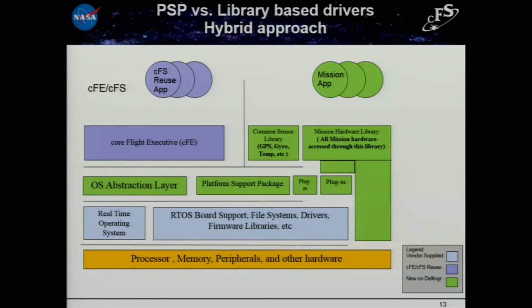And then we could have a hybrid approach too, which I think makes sense, where for some of the lower level devices we might want to create a plugin and platform support package. But I also think it makes a lot of sense to be able to put mission-specific hardware access functions in a CFS library. Ideally we would abstract everything, but just from a resource point of view and being able to debug and port, it just makes things easier.